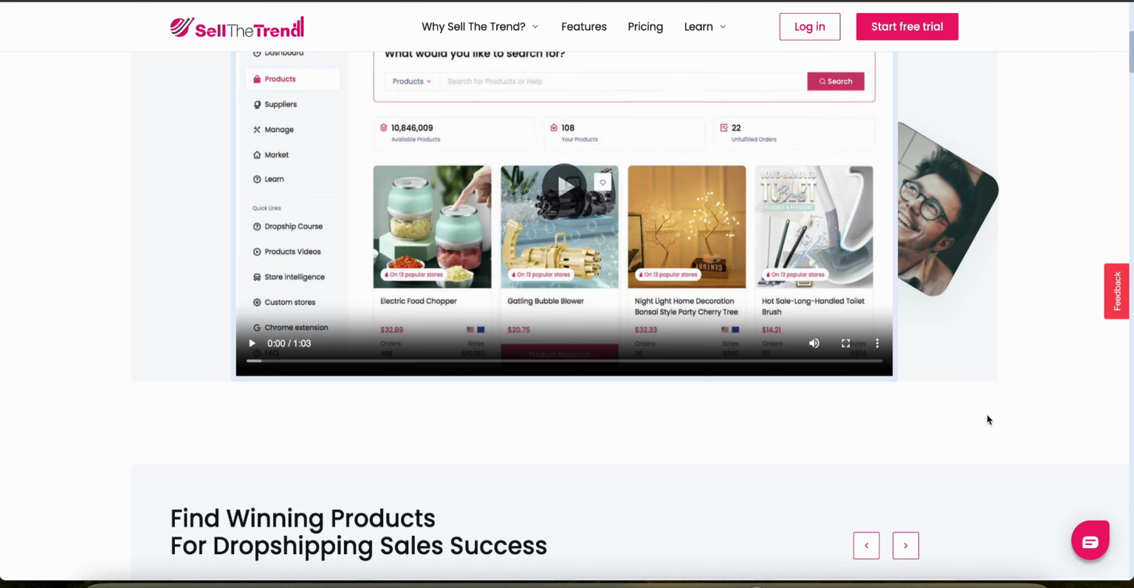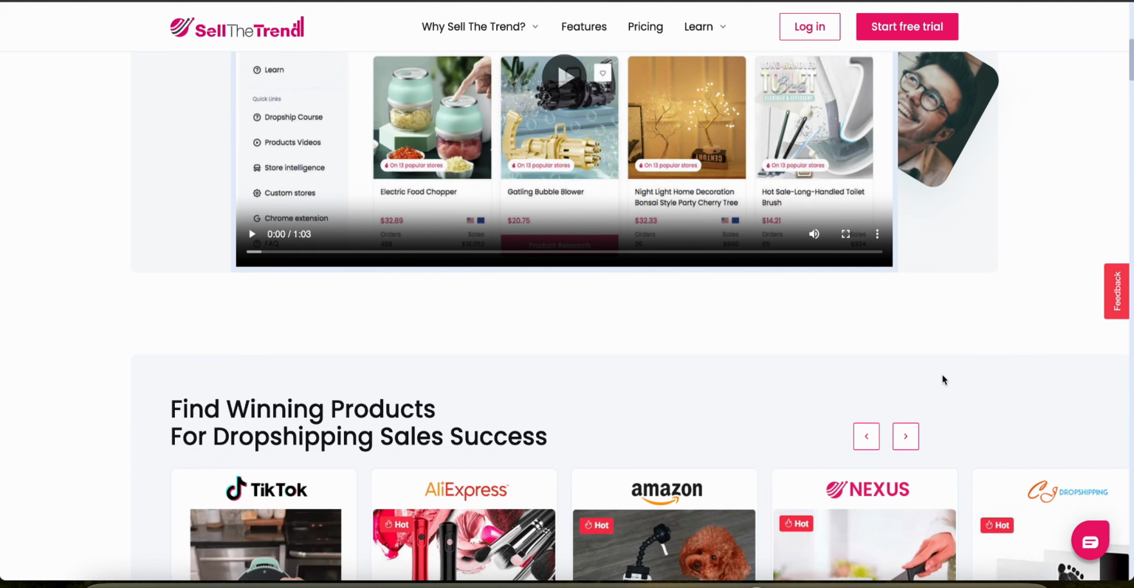But what about market analysis? Market analysis on Sell the Trend is detailed and actionable. The platform provides insights into trends, competition levels, and demand for each product. Additionally, it features a trend tracker that monitors real-time data on product popularity, helping users make timely decisions based on current marketing dynamics.